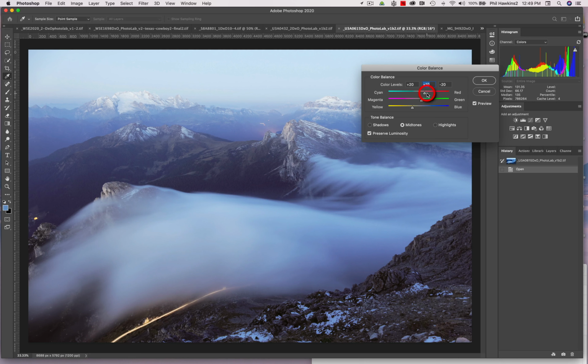Now, let's say you think this is a little heavy-handed. Let's back off the adjustment down to, say, 10. And then we'll take this bottom one and go back to 10. And then let's just do an adjustment here.